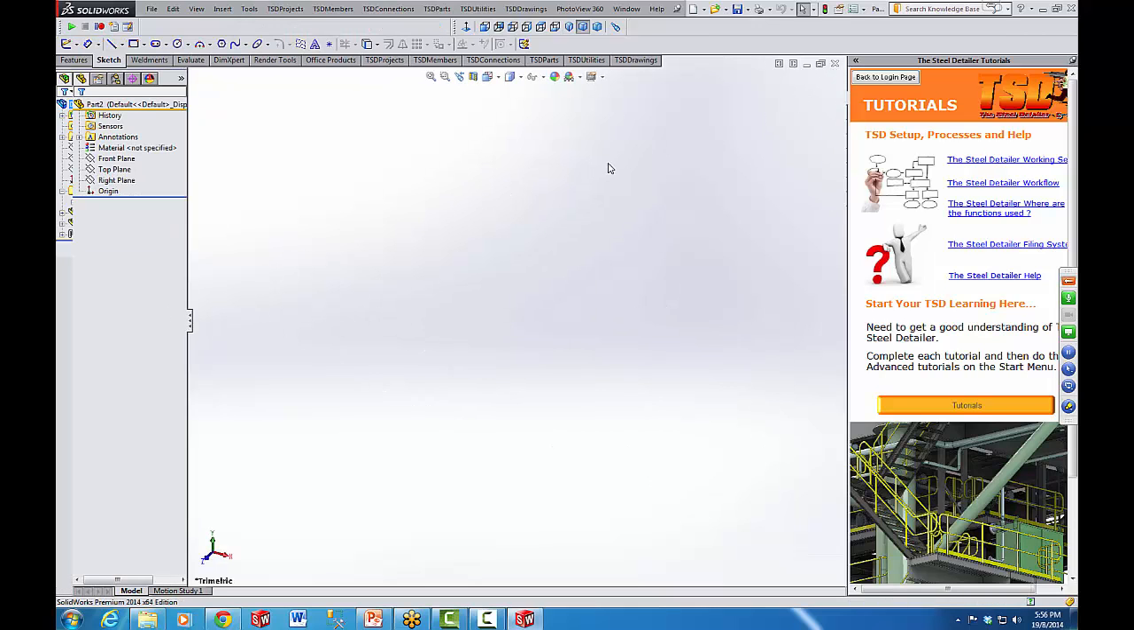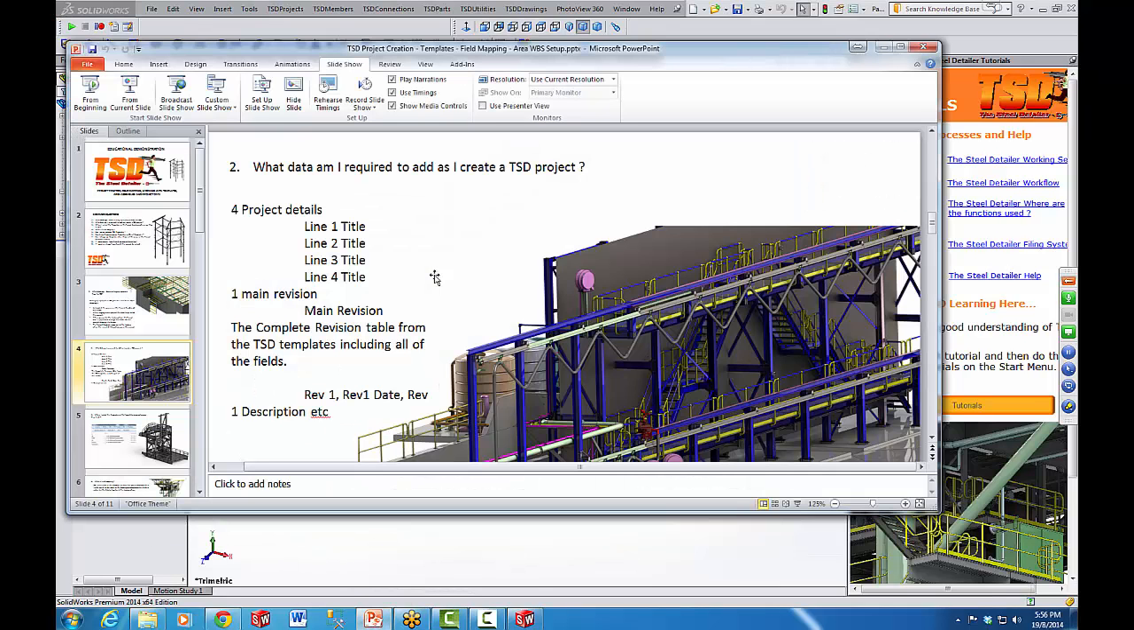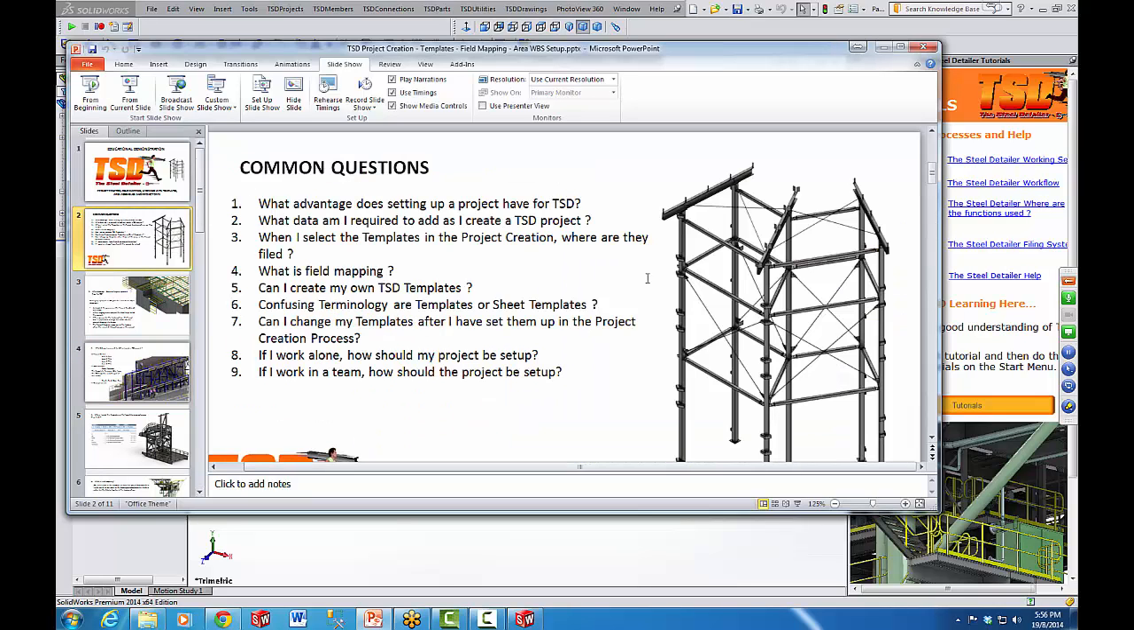Okay, so that pretty much covers everything that's within the questions. I'll just make sure that I've covered everything, and we're done, I think. So let's just go through the questions. The advantages of setting it up, we covered. The data that's required, we covered that. When you select the project creation, you've found where they're filed. You know what field mapping is now. You can see why we have to map the field so that the data can go in when we transfer from a template phase into a locking phase.